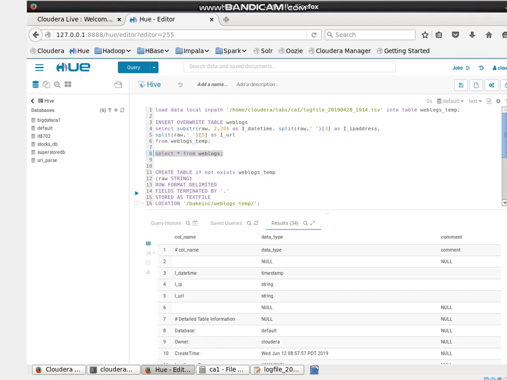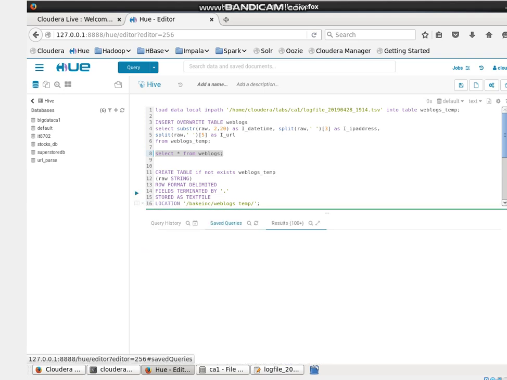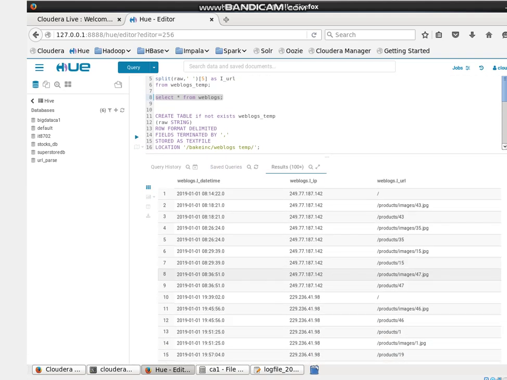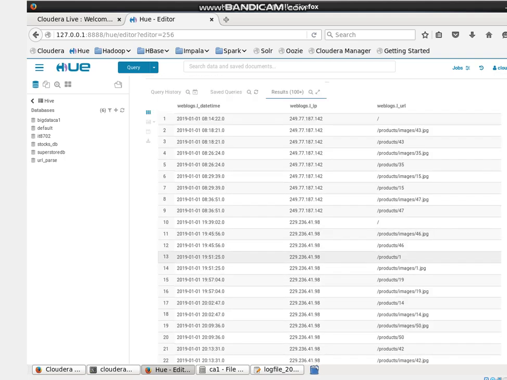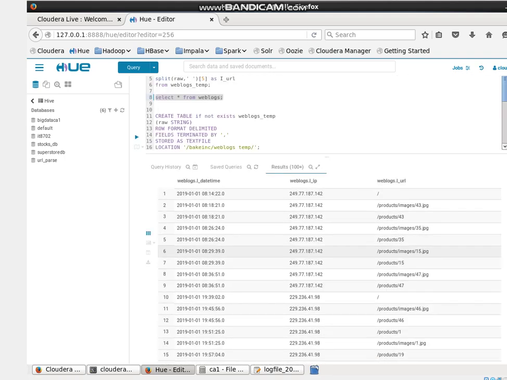Once the insert overwrite table weblogs is triggered, we can then check the select star from weblogs to make sure that we are obtaining the correct information that we need. Looking through, we can see that this is the data we are intending to store into our weblogs Hive table. This table will now consist of the date time, the IP addresses, and the URL which the customers are visiting.